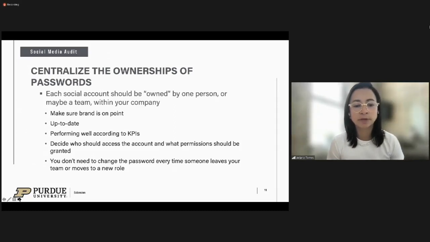But individuals also should be able to do that. And then again, I told you about the permissions. The idea is that you don't have to change the password every time someone leaves, because you have that ownership and you can grant permissions.